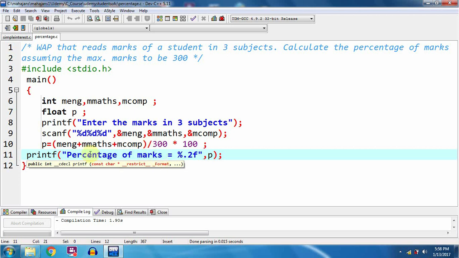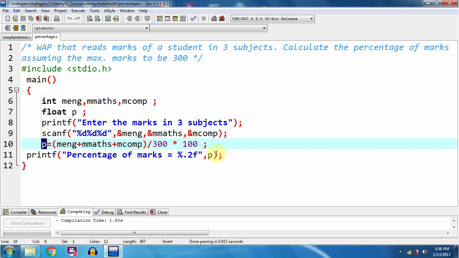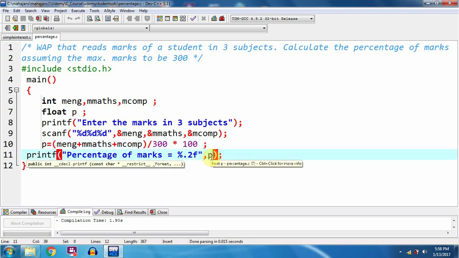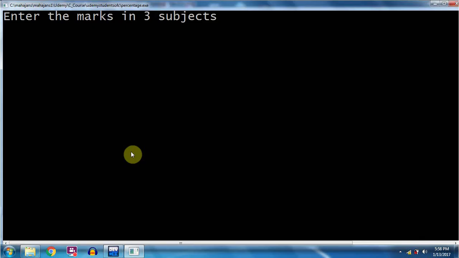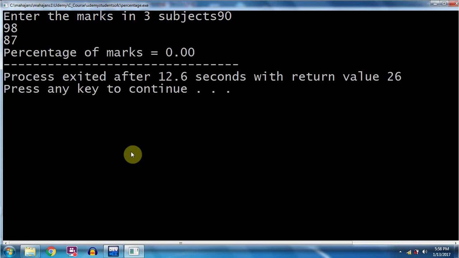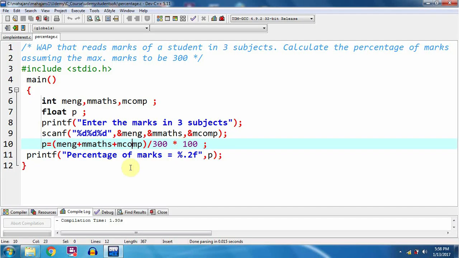Because the percentage of marks has been contained in P, I would get the value of this variable P printed on the screen. And %.2f, as you know, means the decimal precision would be 2. But when I execute this program, you'll be surprised to see that it is showing the percentage as 0. Suppose 90, this is the marks in first subject, 98 is the marks in second subject, 87 is the marks in third subject. So this is our output 0.00. So you're not getting the right output.